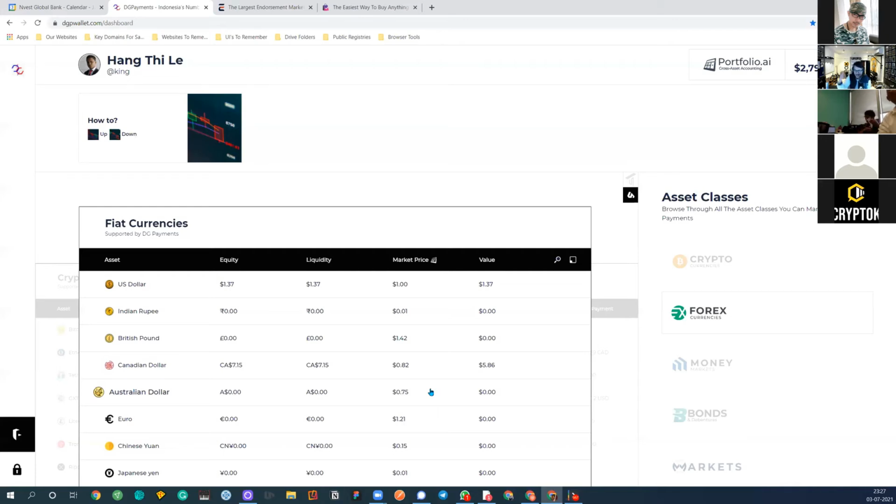I haven't broadcasted this. So if you're sending DGP or any ERC20 token to your DGP wallets, it's very important that you add one more step. I'll walk you through it.